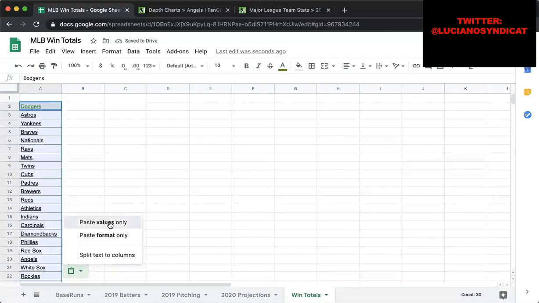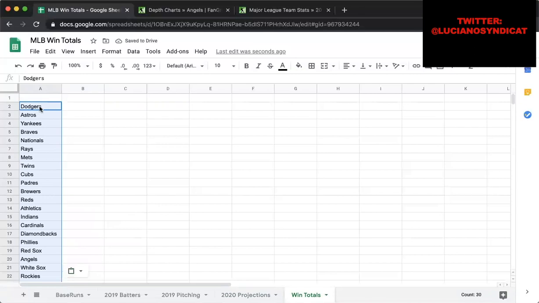And then I just paste values only. It won't make a difference. The only reason I do that is so if, when your cursor goes over a name, a link doesn't pop up. But from there, we're going to do a little index matching. Now, please keep an eye on how I do this.